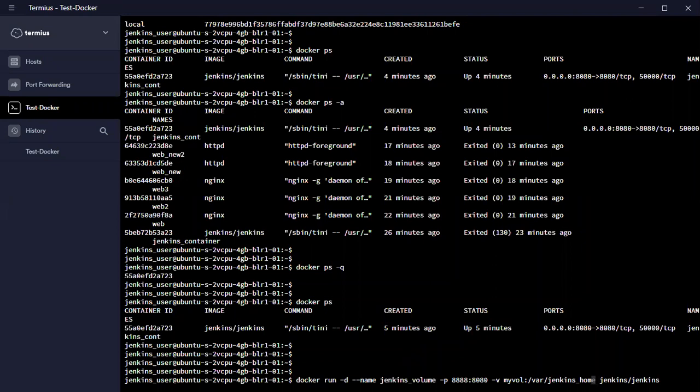So now the complete command is docker run. I'm creating a new container, and -d is the switch to run the container in the background. The name of the container I've given is jenkins_value. Then -p is the port, and I've given 8888; that port is mapped to container port 8080. I've also created a persistent volume with the name my-volume, and mapped that volume to the directory on Jenkins where it stores all the information.